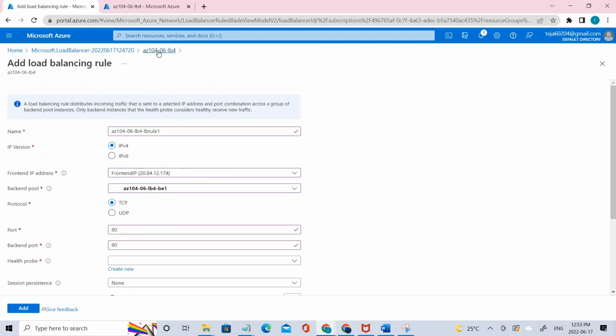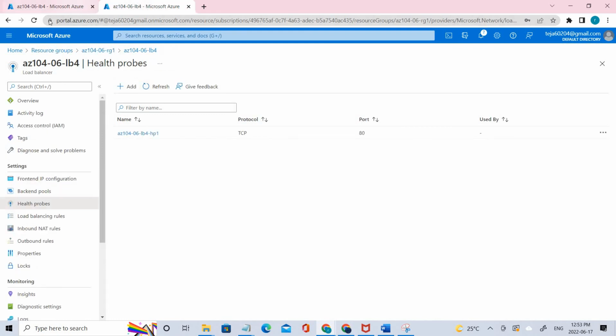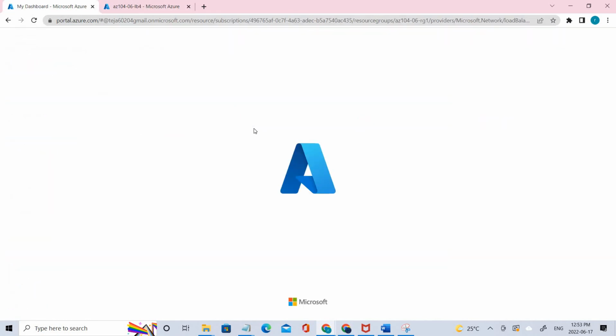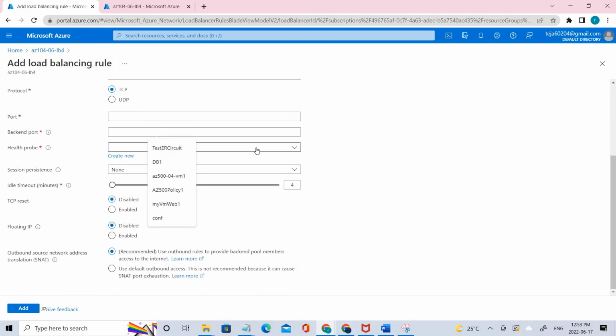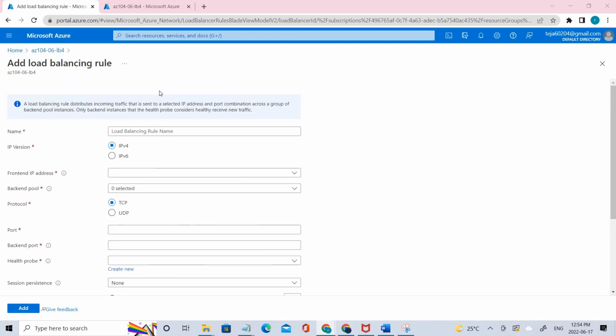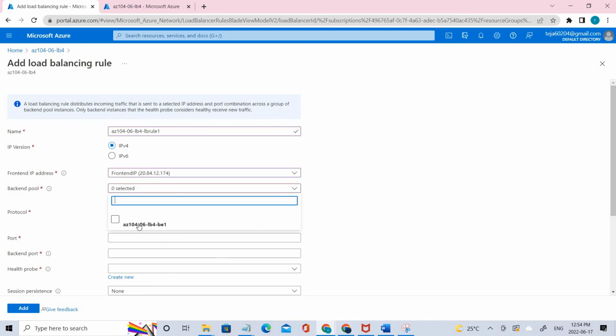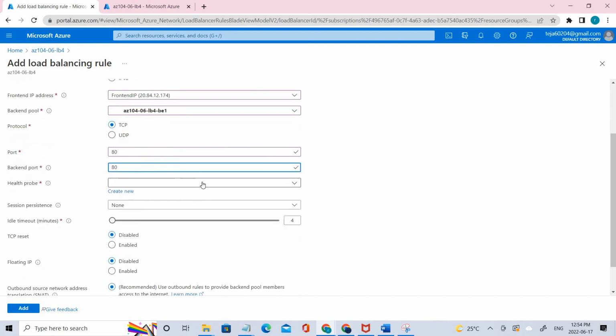Okay, let me go back and let me refresh this. Let me refresh everything as well. So let me add now. Let me directly check whether we have the health probe. There you go. Now we can see. So let's proceed with the same steps that we have done before. IPv4 and front-end IP, and the backend pool done, TCP. The front port would be 80, and so the backend port, the health probe, right, we can see it.